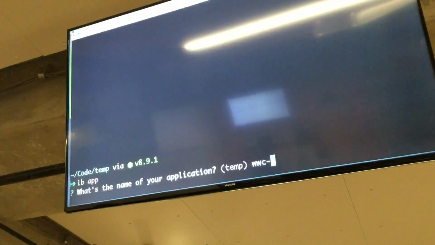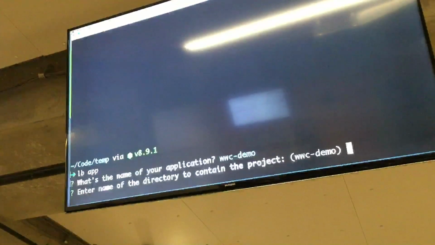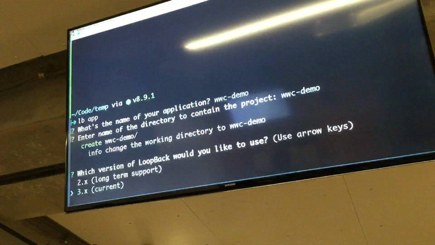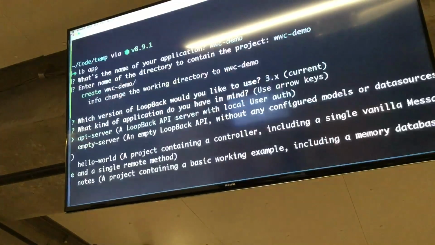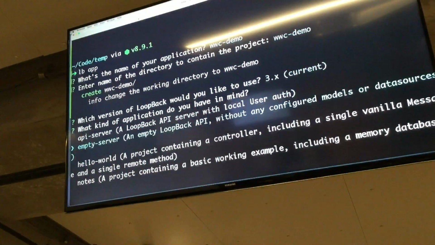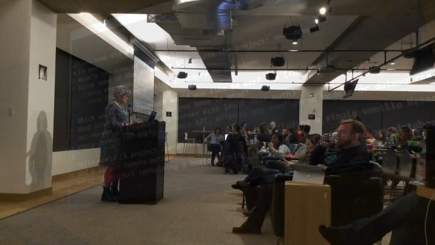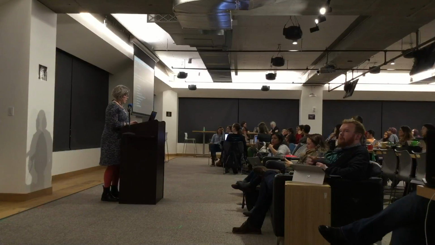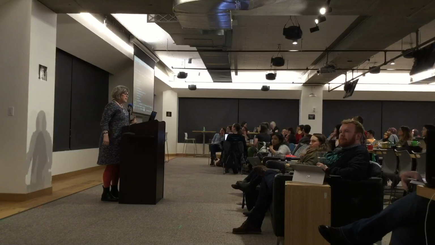Let's just call it demo. And I'll put it in that directory. There are two versions of Loopback active right now, the long-term and the current, so I'm going to use the current. I'm going to make an empty server, which is an API without any configured models or data sources or auth. And the friendly wombats at NPM are going to download a bunch of stuff for me.